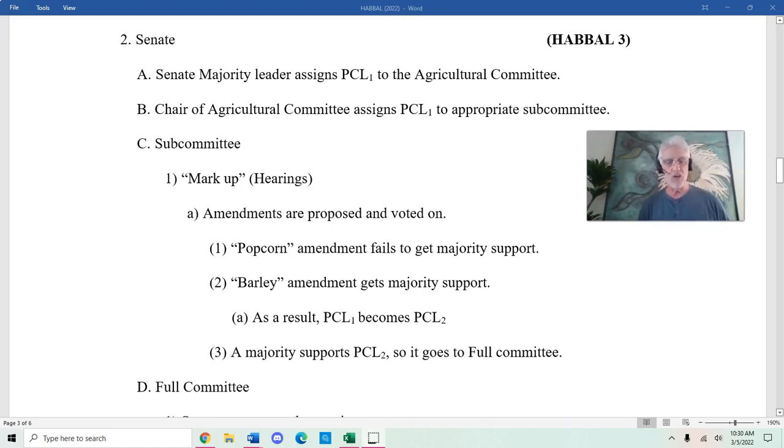The chair of the Agricultural Committee in the Senate is going to assign Phil's Corn Law 1 to the appropriate subcommittee. And in that subcommittee, they're going to do a markup just like the subcommittee did in the House of Representatives. Now, you might be wondering to yourself, well, why are they just duplicating the process? Why are they doing the exact same thing?